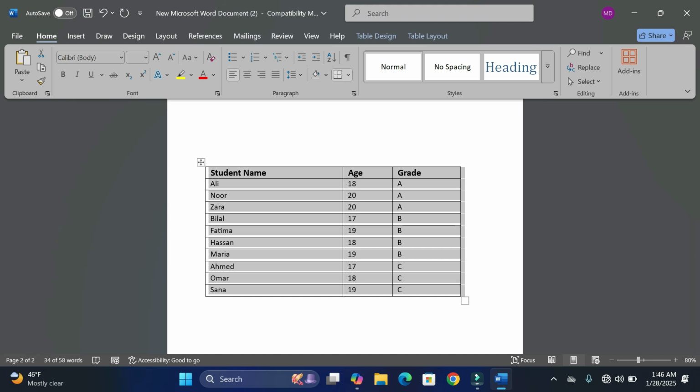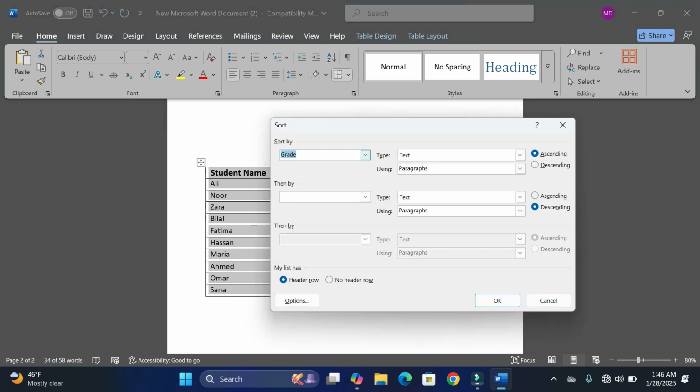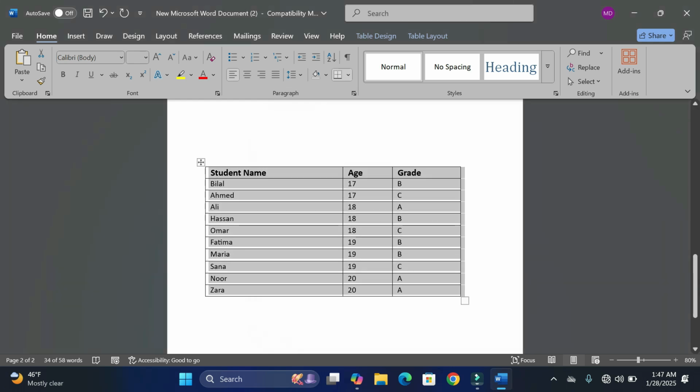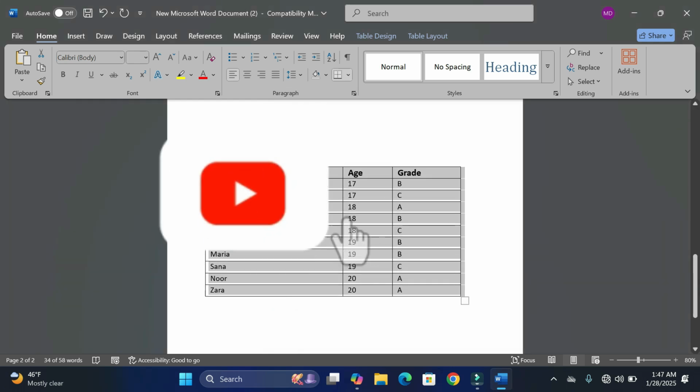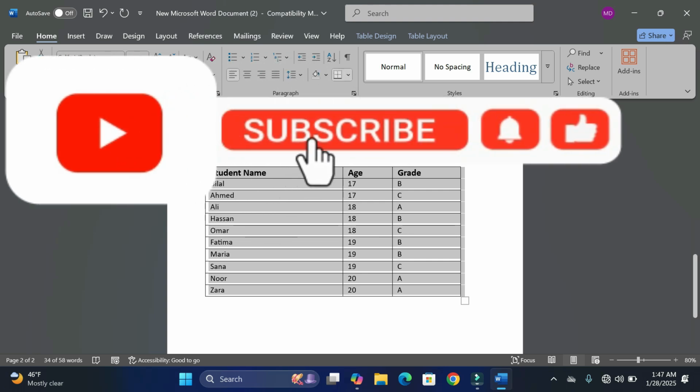Similarly, we can also sort our table using the numerical feature. Simply sort by age, and you can see Microsoft Word has automatically detected it to be a number. And let's keep all the things as such and click on OK, and there you can see now our table has been sorted regarding the age of each student.